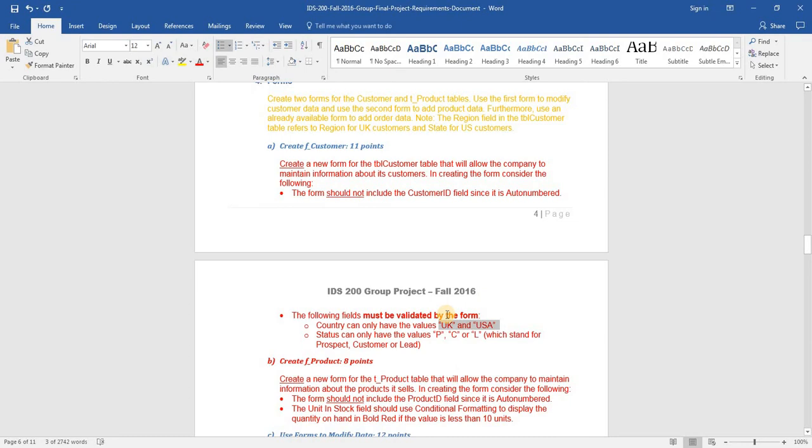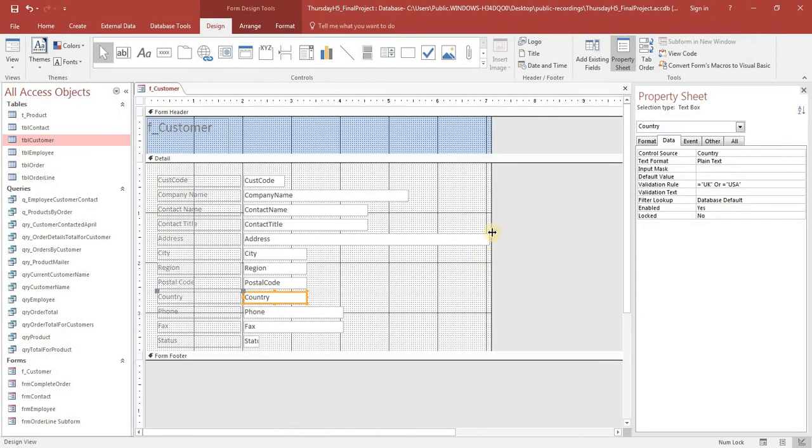As far as the text goes, I'm just going to go back and see what the text says, and it's saying the status should only have the value PC whatever. So let's go ahead and fix that. Actually, let's just finish up what we have going on here.